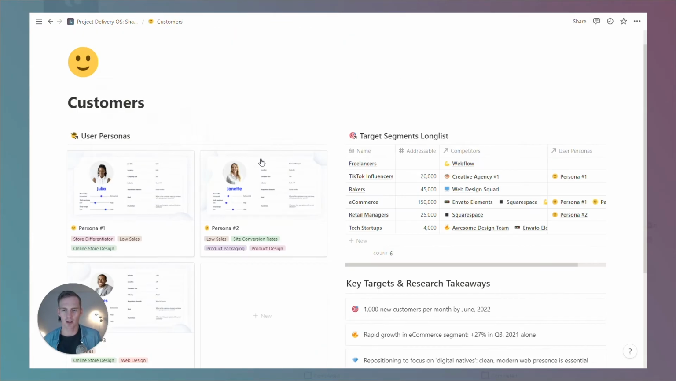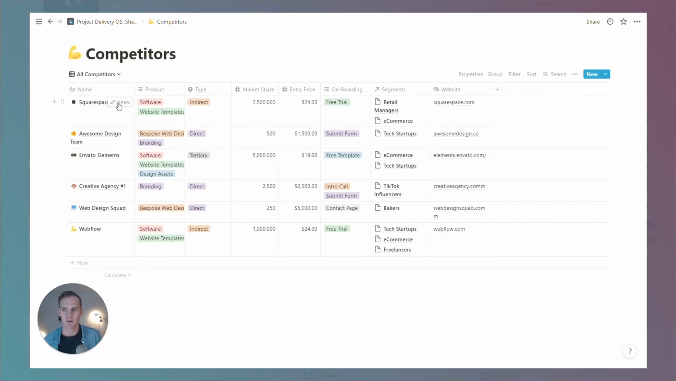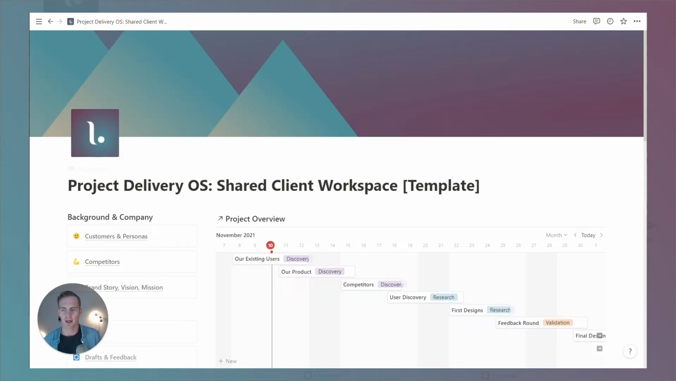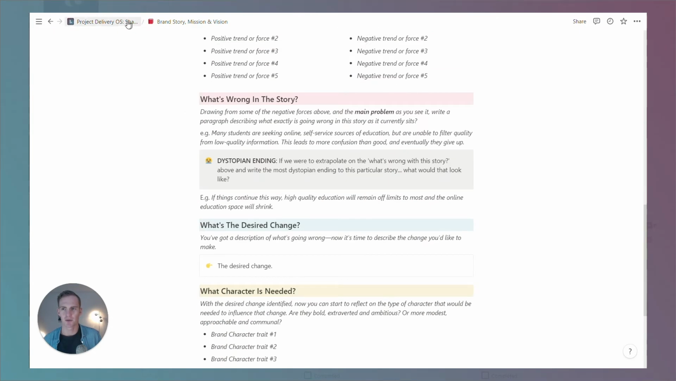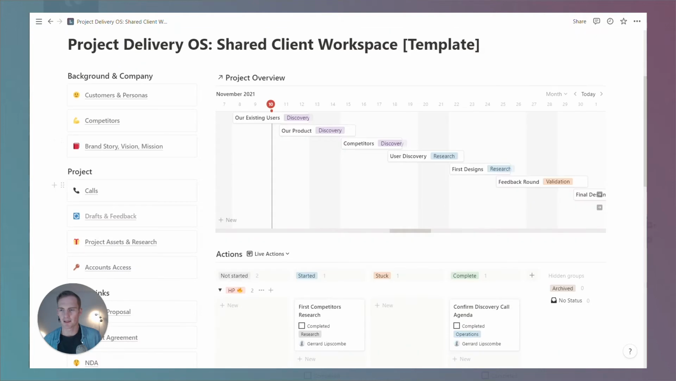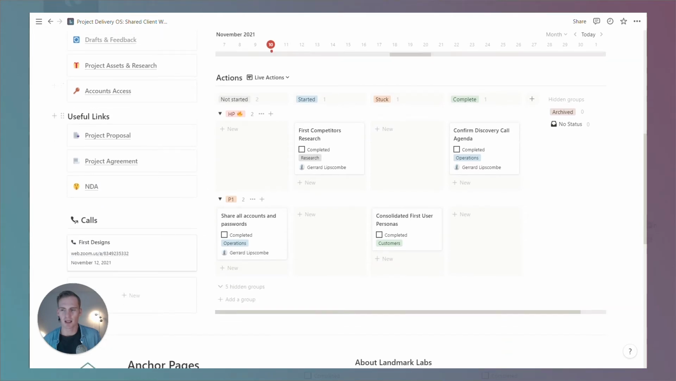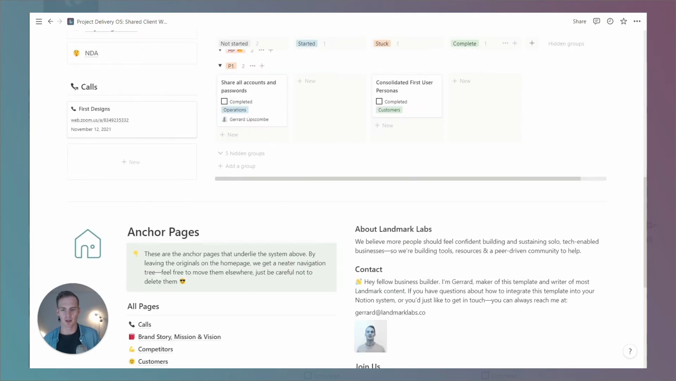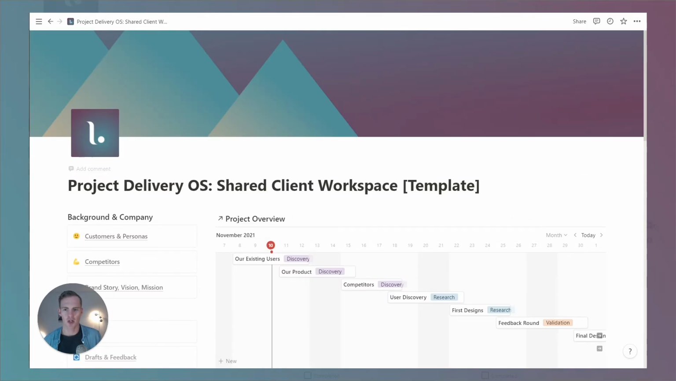We have a customer and user personas area. We have a competitors database with some templates inside there and some segmenting and sorting. We have a brand, vision, story, and mission template, which you can fill out. We have a drafts and feedback area. There's more detail on each of these, along with the project proposal, project agreement, and an NDA if that's relevant for your project. So that's kind of a quick tour of the shared client workspace.